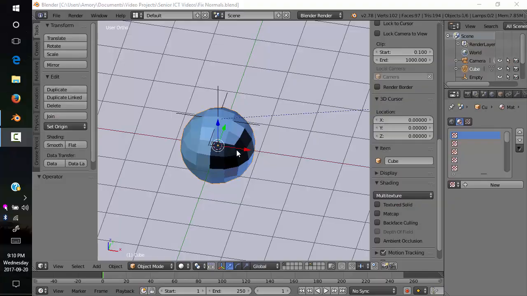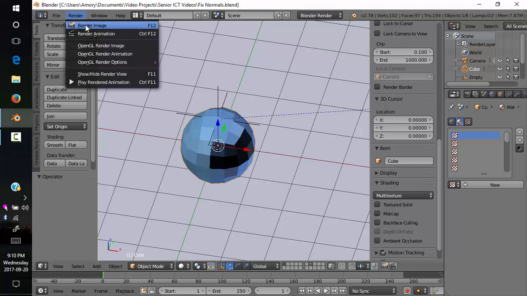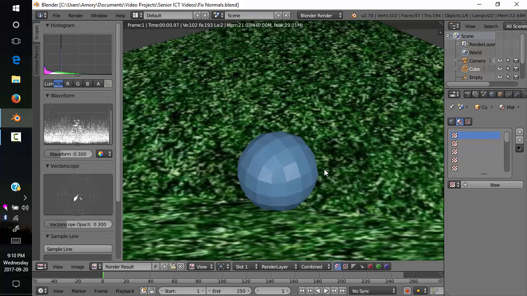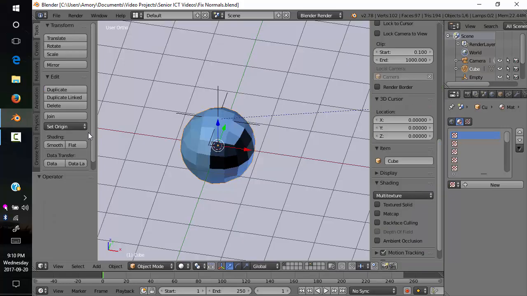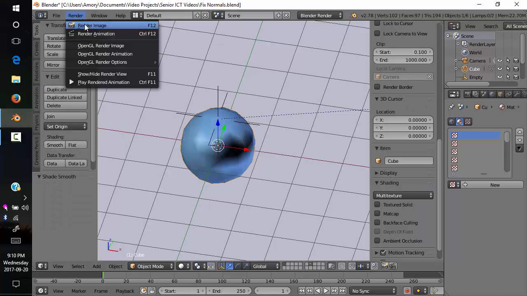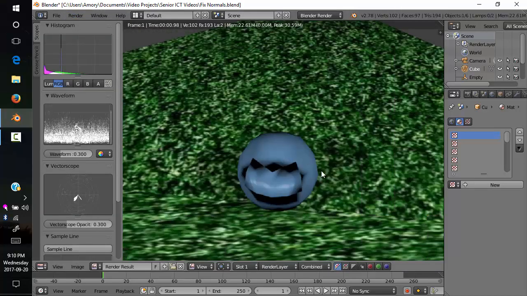Hi, this is a Blender tutorial on dealing with smooth shading, fixing normals, and dealing with other smooth shading issues. So here we have a sphere, and if we render it, it looks fine without smooth shading. So we select smooth shading, render it, and it's got some problems.